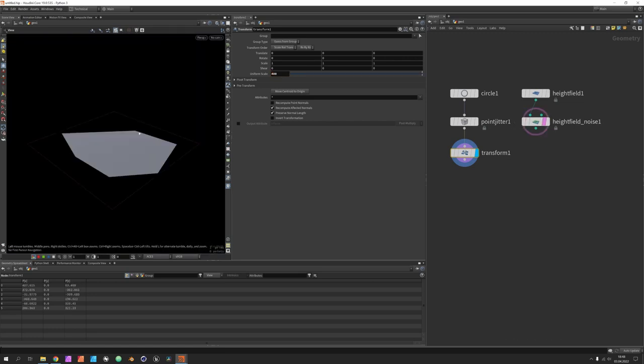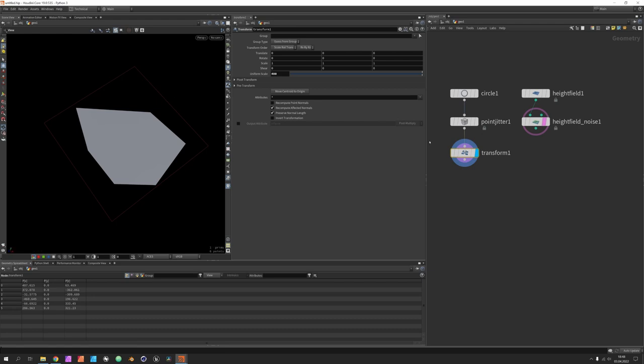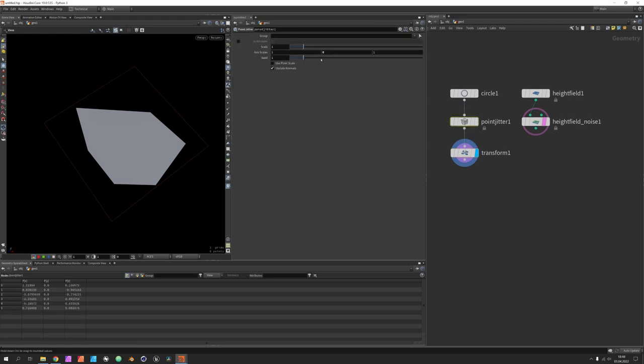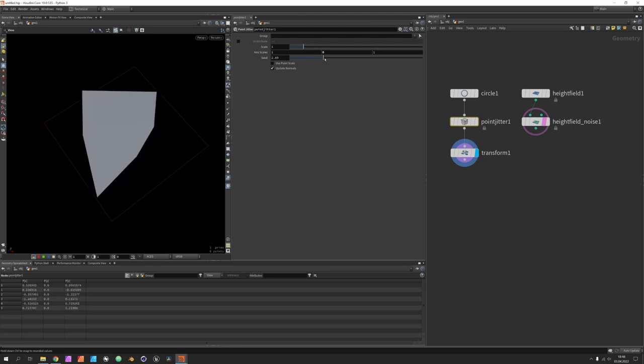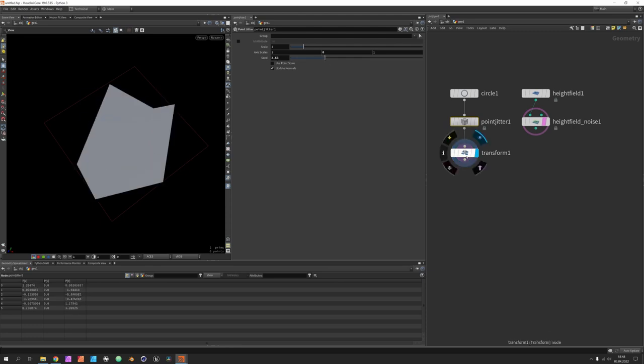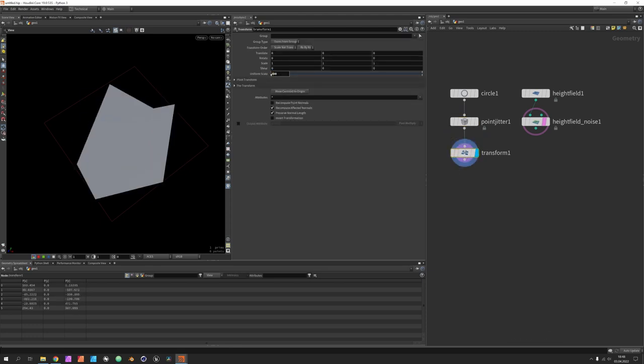So let's just compare it with our height field and you see it's still within the range. You can play around with the seed value until you see something you like. And if it's too big, just set the scale maybe to 300.